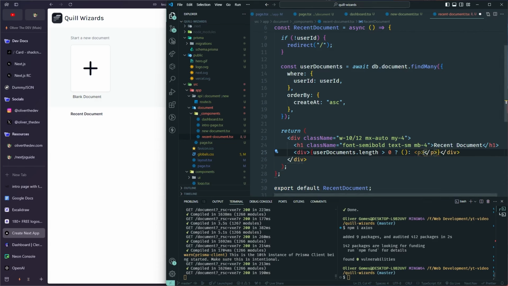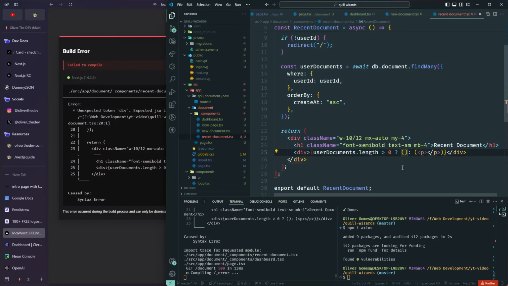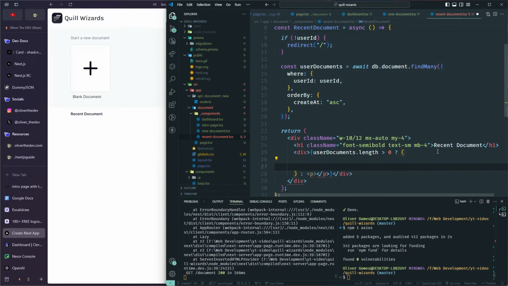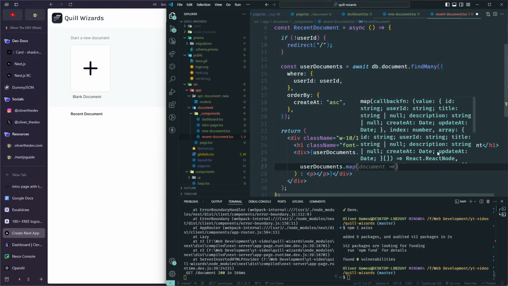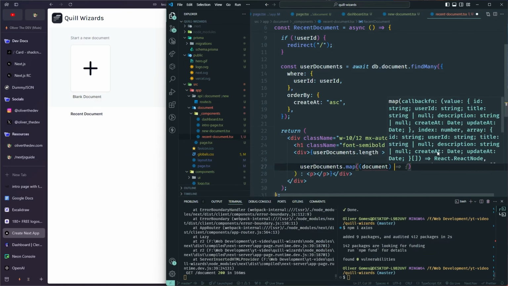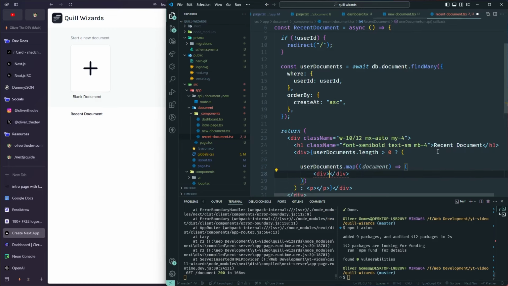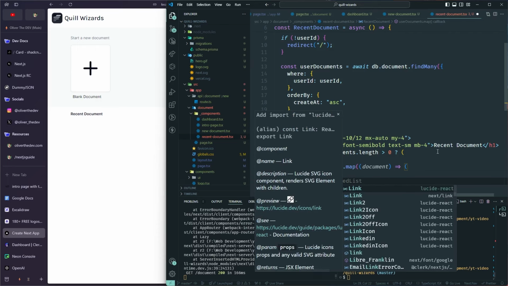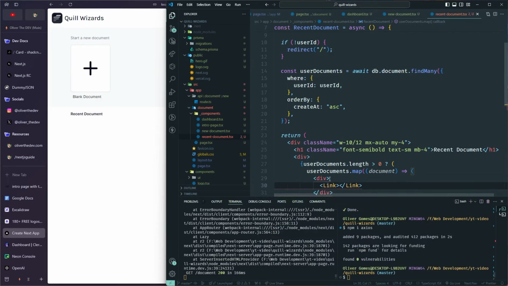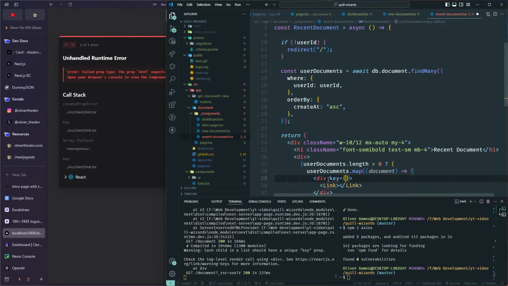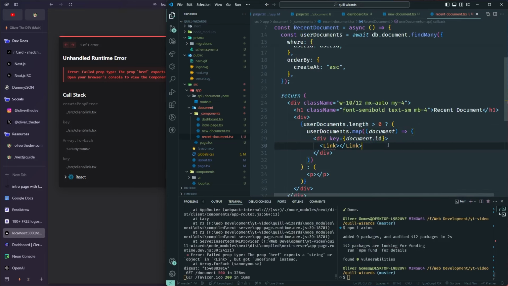So that's the gist of it. I'm going to put in parentheses as well. We're going to do that. And then here we're going to do user document dot map, document, and then give a link from next link. And here we're going to have a key, of course. Otherwise, it's going to complain a little bit, but that's great.